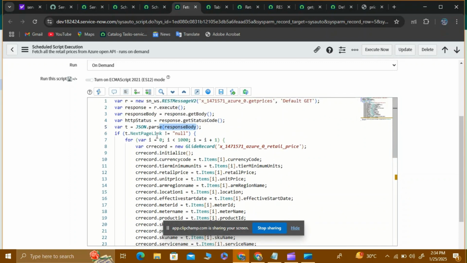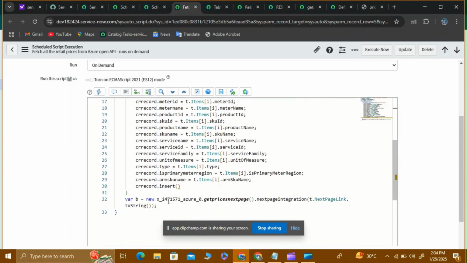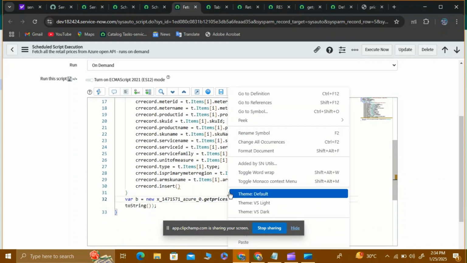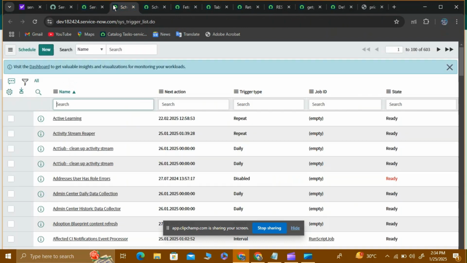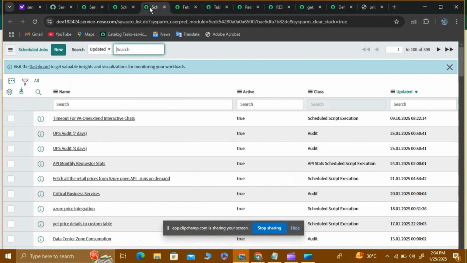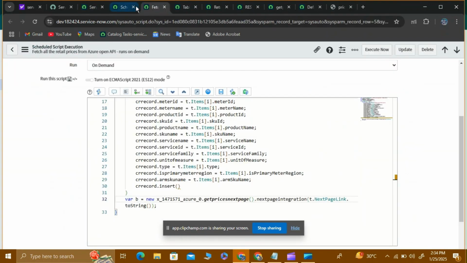If it is not equal to null, it will go inside, and it will also go to the script include if it is not null. If I go to the script include, I go to the script includes.